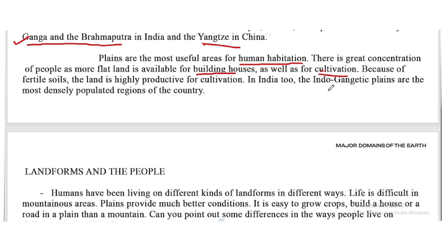In India too, the Indo-Gangetic plains are the most densely populated region of the country. So in India, the Indo-Gangetic plains are the most densely populated region of the country.